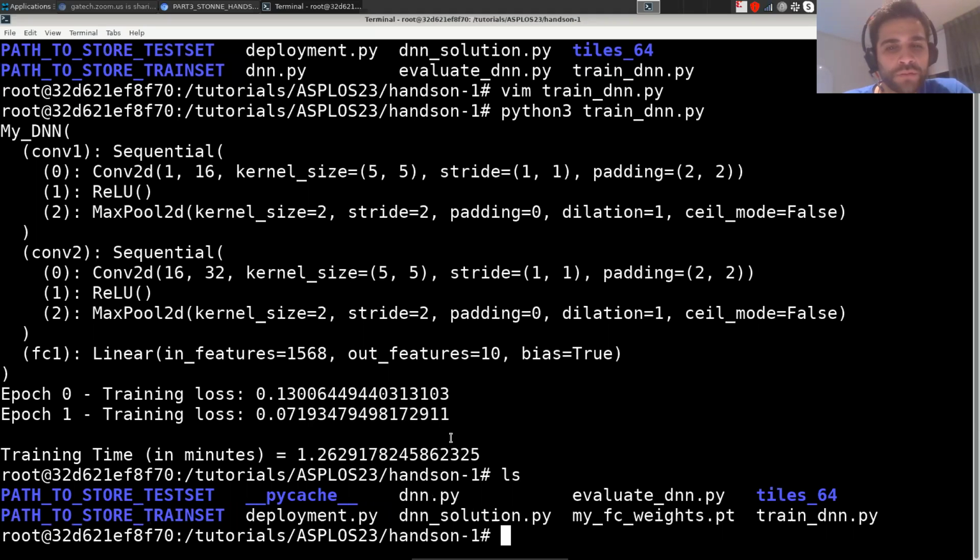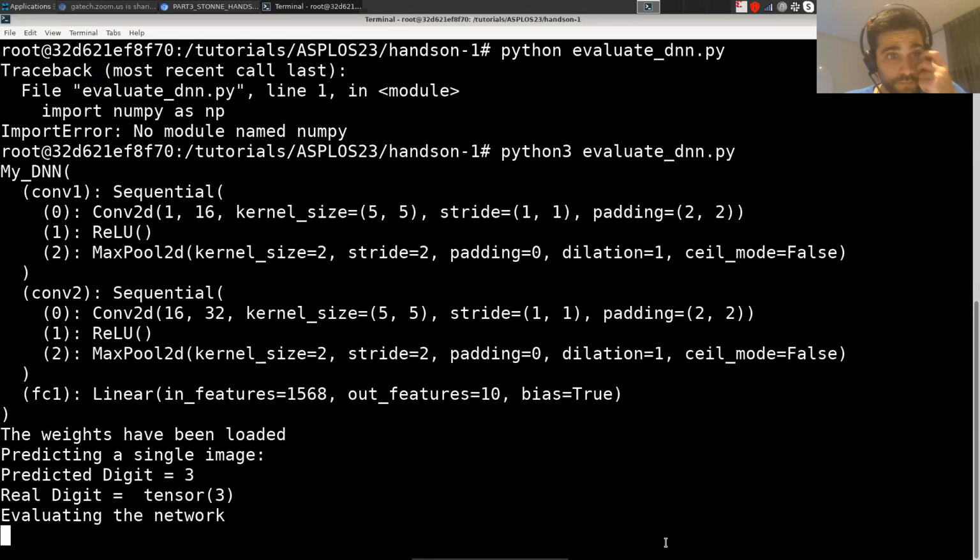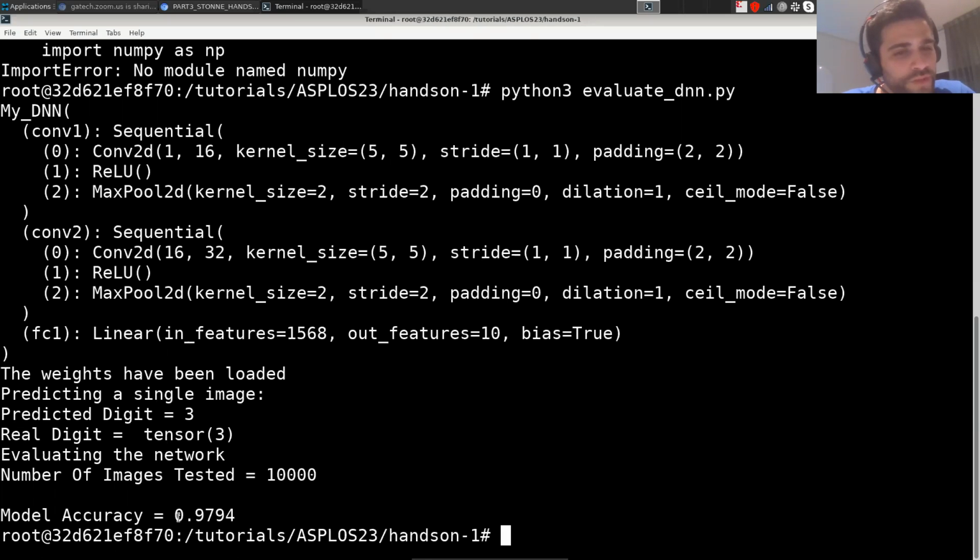And to check that out, let's run the evaluate. Now we have generated the weights. We can see them here. Okay, so let's run the script that evaluates the accuracy of the network. Sorry, Python 3. This takes very short. Okay, we have a good accuracy. You can see almost 98% of accuracy. So almost all the new images should be predicted fine.